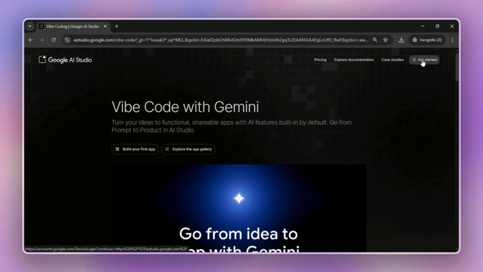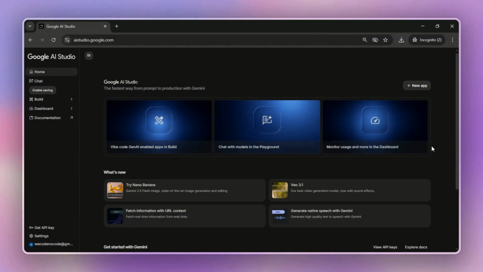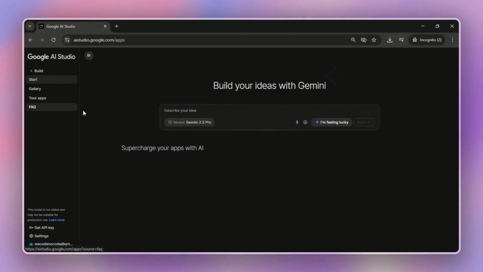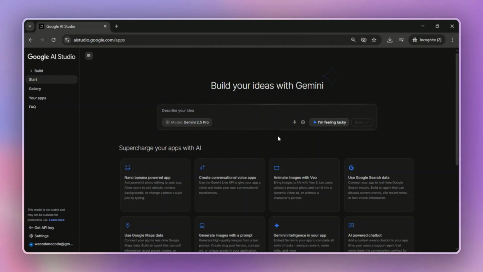You can check the link in the description and go to aistudio.google.com. Then log in using your Google account. You can click here directly or go to the Build feature, and here you can build generative AI apps and bring your ideas to life with Gemini.